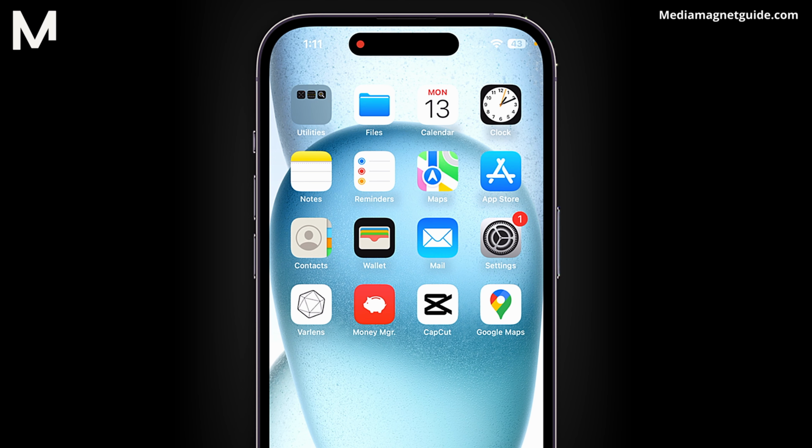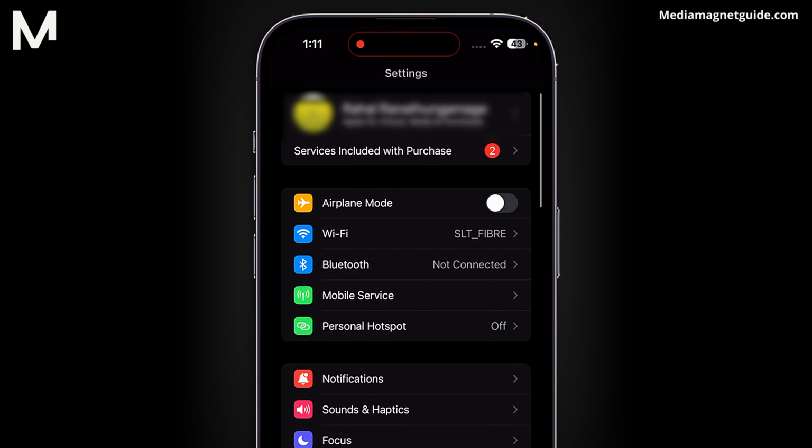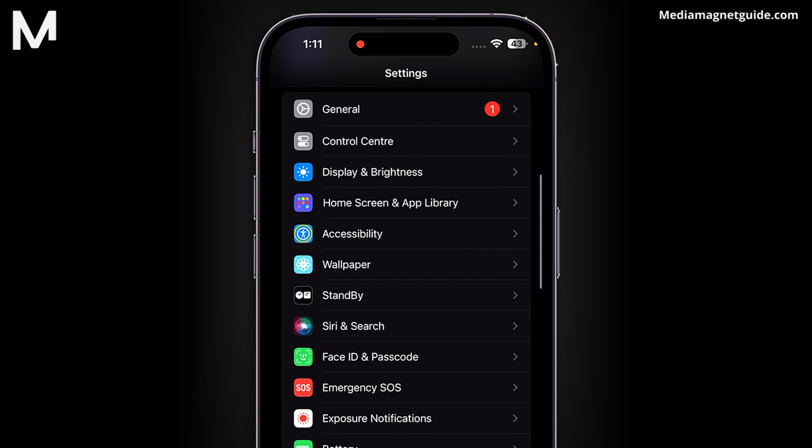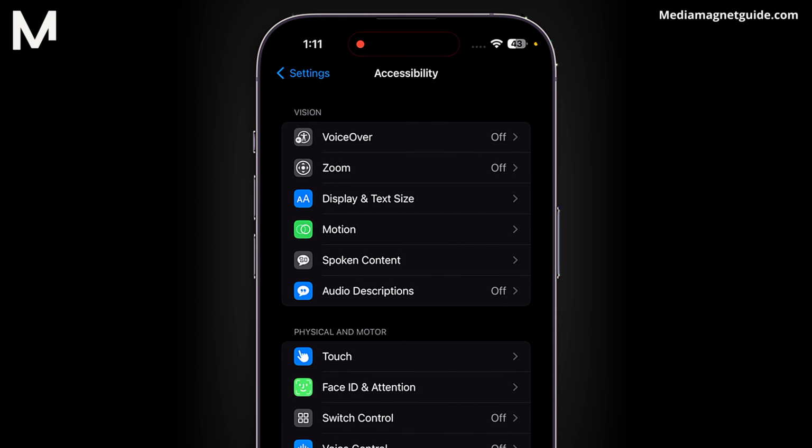Begin by locating and opening your device's Settings app. This is typically represented by a gear icon and can be found on your home screen or app drawer. Within the Settings menu, scroll down until you find the Accessibility option. Tap on it to access the accessibility settings.